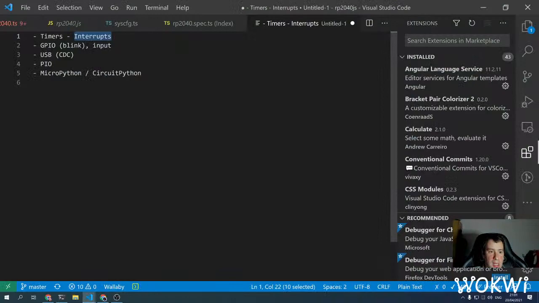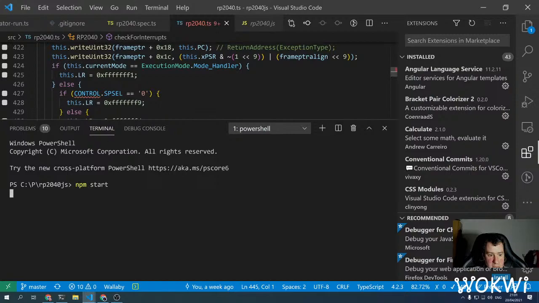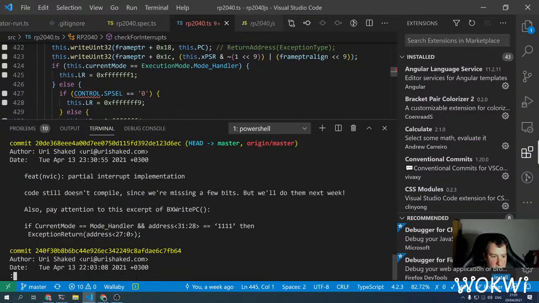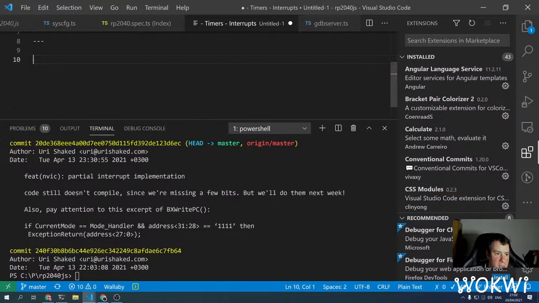So let's see, where were we last week? I don't think the project runs in its current state. Let's try to npm start and see what happens. I think it's in a pretty broken state because we were midway through implementing. Let's take a look at the Git log. Yeah, it says the code doesn't compile since we're missing a few bits, and we'll do them next week. That's now. And pay attention to this. So I will copy to this file with all this stuff, and maybe at the top, not at the bottom.